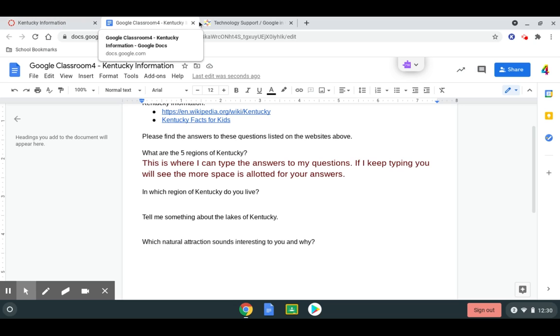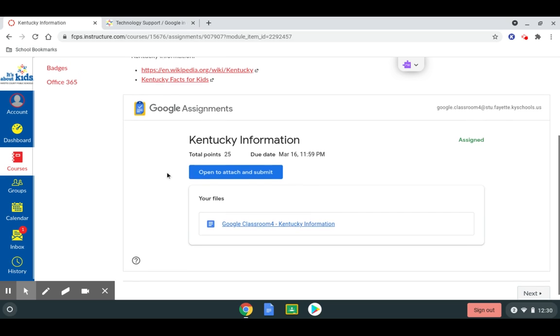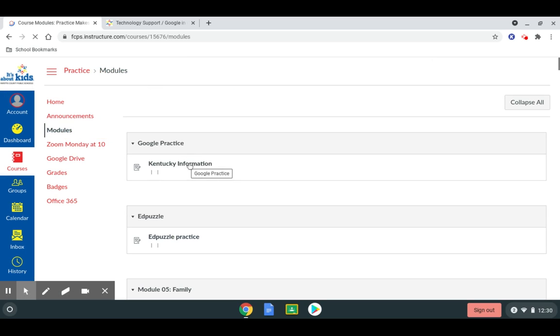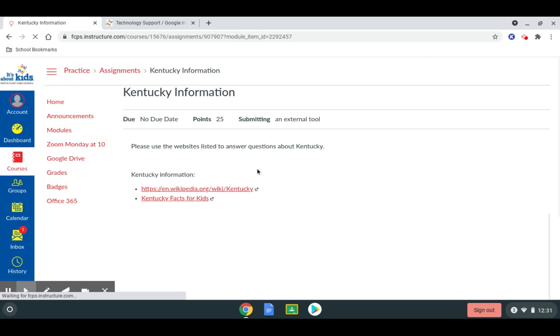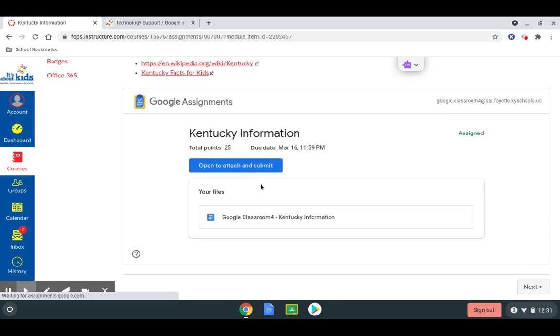So back in my previous tab, I'm going to close this, and I might even pretend like it's the next day and I've come in, I've gone back to modules, I've clicked on the assignment again. If it's still open, you wouldn't need to do that. And you see how we did not have to click to sign in. It says here's my file that I can click on, and it has my name on it this time. Remember, the student is called Google Classroom 4. The name of the assignment's Kentucky Information.